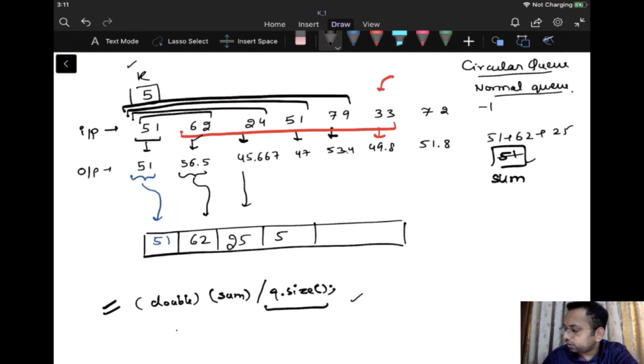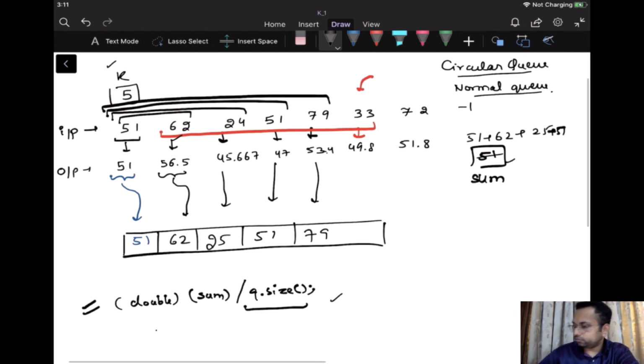So I'll insert 51, the next element, and I'll add it to the sum. I'll insert 79. So we are adding these elements inside the queue. We are adding the elements, not the sum, right? The sum is stored inside this bucket, the sum bucket.